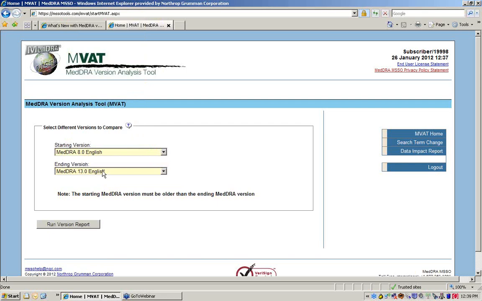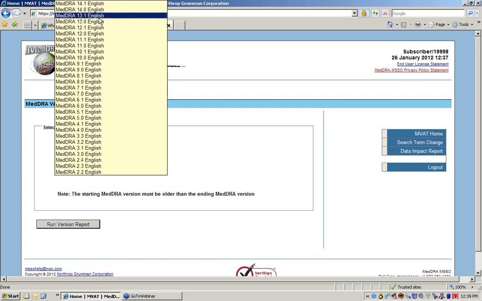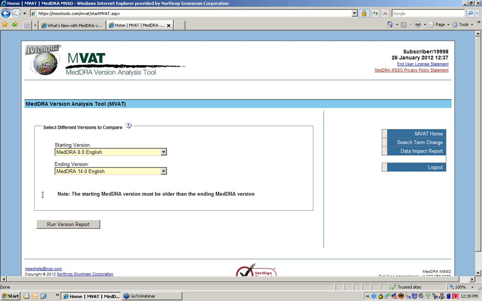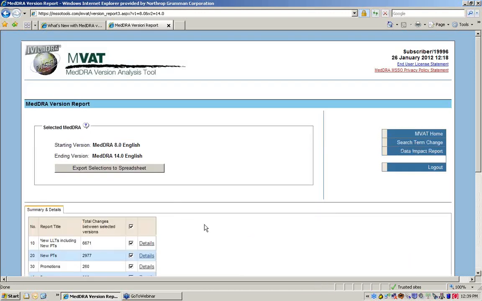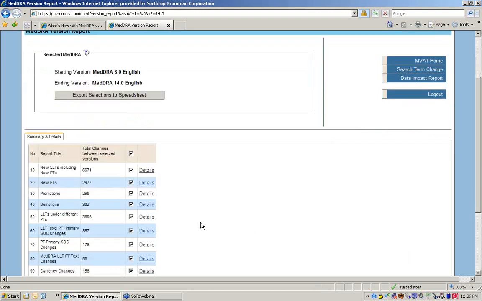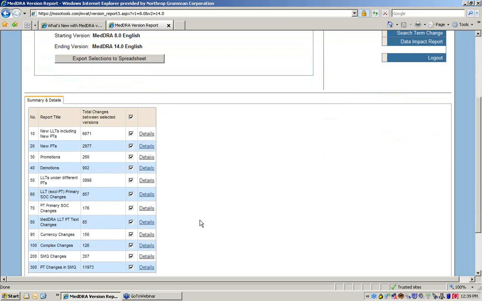In this case, I will select MedDRA 8.0 as my starting version and MedDRA 14.0 as my ending version. To generate a report, click the Run Version Report button. And that will then create a report which identifies the differences between those two versions.